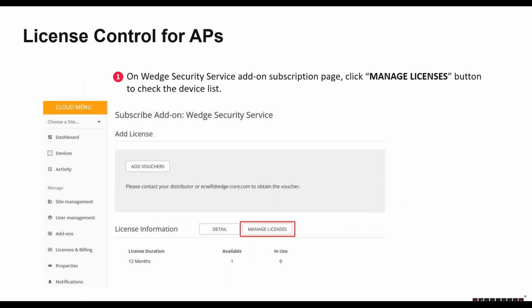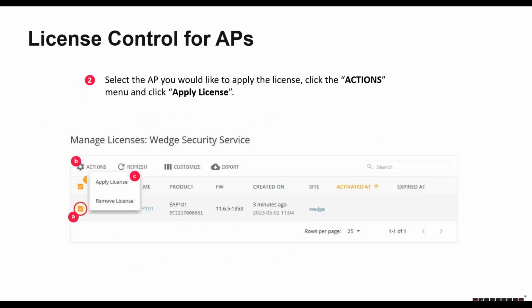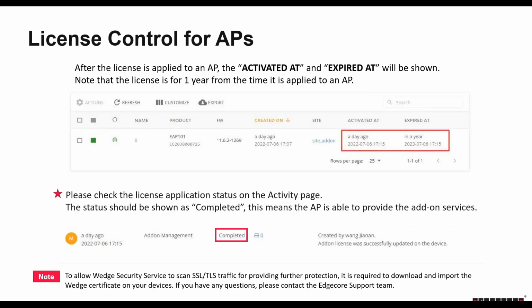And for license control, just click manage license. Then select the AP, then click actions and apply the license. Users can see the activated date and expired date information. It is a 1 year license. So after users see the status is completed, the access point is enabled with the add-on service.